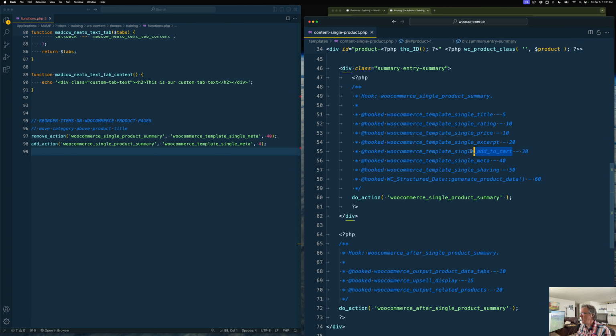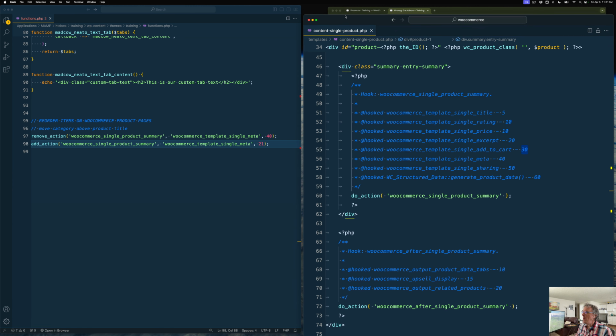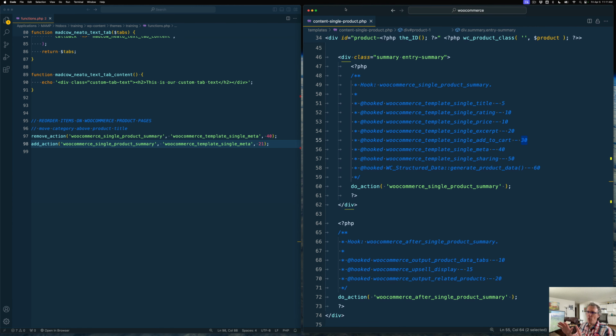So here's our add to cart, and here's our excerpt. So 20 and 30. So as long as we put that back in somewhere between 20 and 30, let's get really creative and do 21, it will show up right above our cart. Oh, missed the button. There we go. So there's our SKU right above the add to cart button. So anytime you want to move these things around, you can do that.